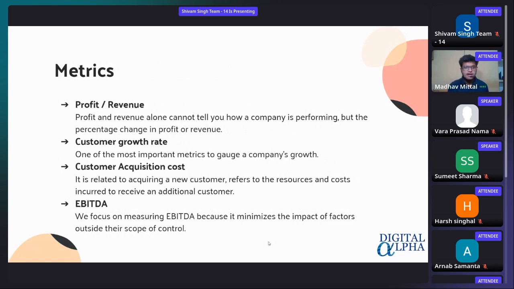Customer growth rate. Customers are everything in the SaaS business, and the growth rate speaks about the future prospects of the company. The CAC, the customer acquisition cost, is important because it signifies profitability and customer revenue. EBITDA is one of the most important metrics and is a snapshot of the net income before accounting for other factors such as interest, taxes, or depreciation of assets.